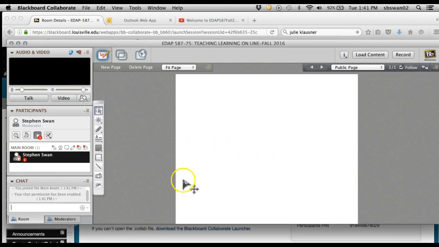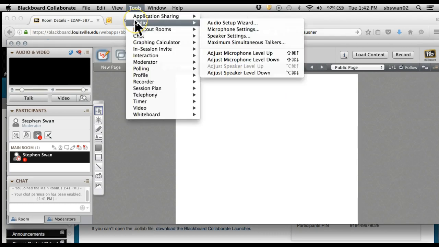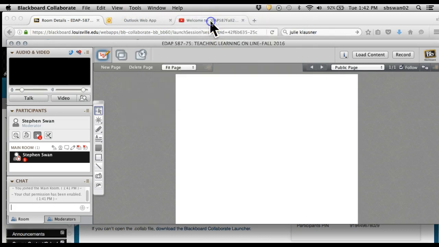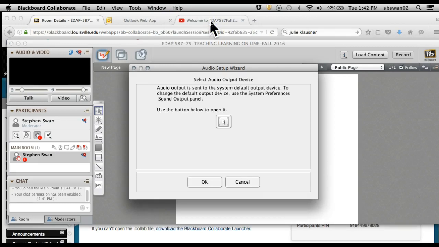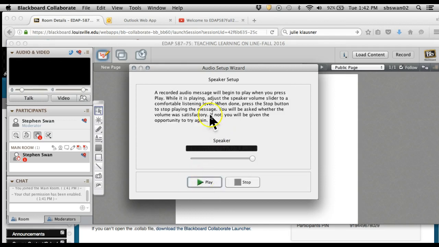But what I really want you to do is to set your computer up and to use a microphone and headphones. So I'm going to set up my computer right now to work and I'm going to go to Tools, and I'm going to go to Audio, and I'm going to go Audio Setup Wizard. In doing this, Collaborate is learning where things are that I'm going to use to hear Collaborate and then to interact with Collaborate. So I'm going to say OK. It's going to say now we're going to play a message through your speaker that we think is the correct speaker.